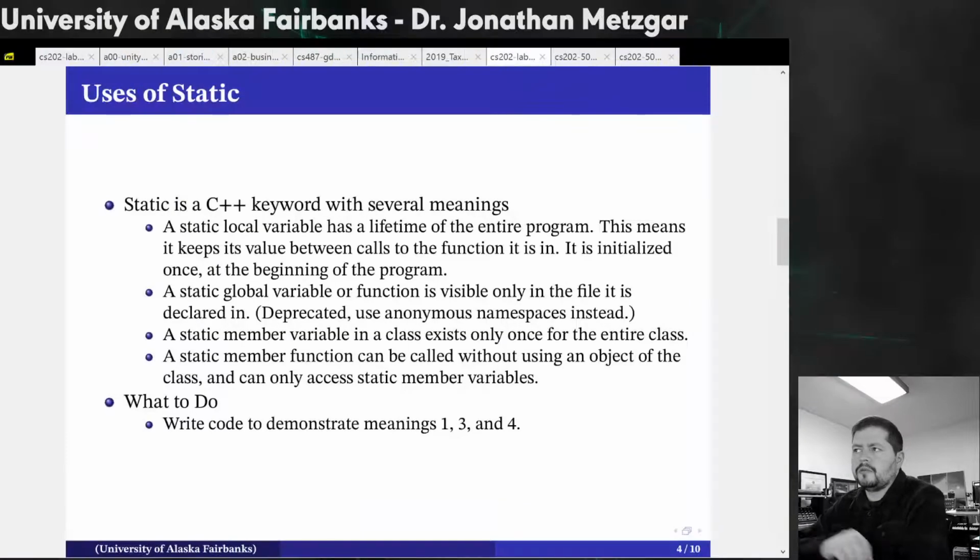What we're going to do is go over the different uses of static, such as using it as a local variable, using it as a global variable, using it as a member variable, and using it as a member function. Specifically, we're going to write some code that demonstrates the meanings of 1, 3, and 4, but I'm going to demonstrate all of the meanings.